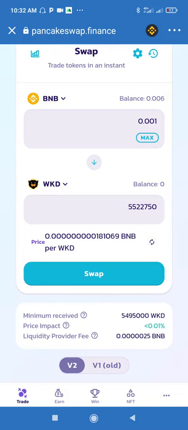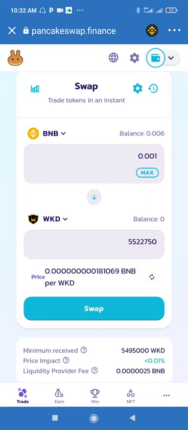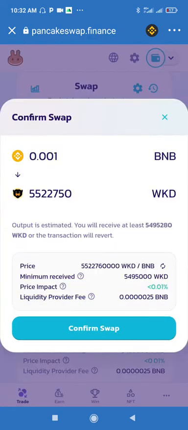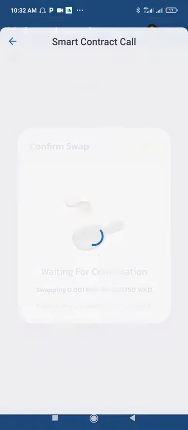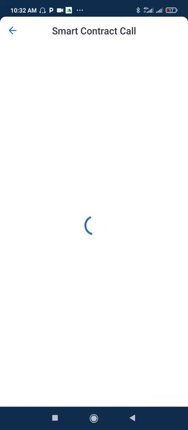So this is it. I really do not want to buy this token. I just want to show you how to do it. So you click on swap. Then you click on confirm swap. Okay, see, it's moving straight automatically, no hitches, no delays.